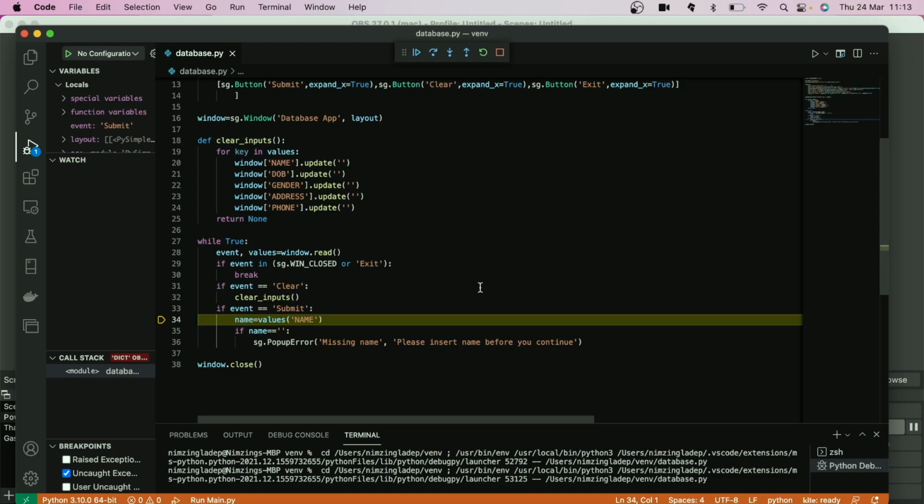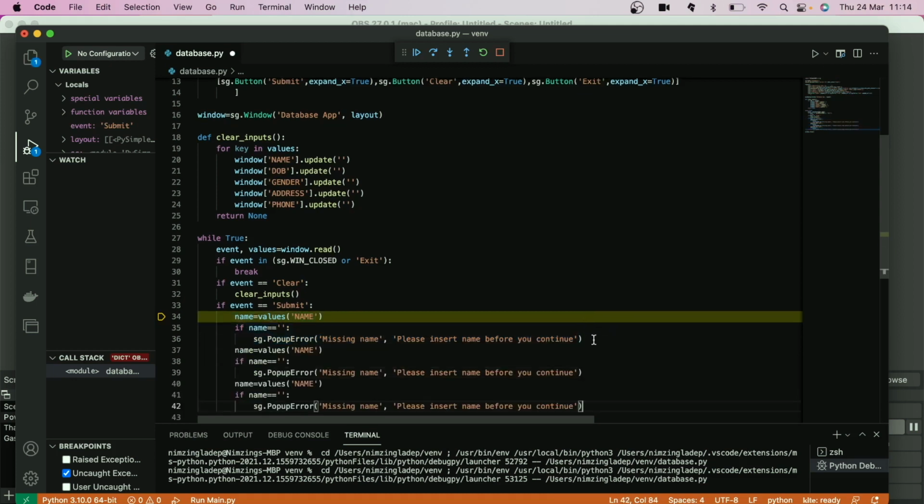So we keep on coding. If event submit, and the name is empty, you have to bring up an error. So let's do that for the other variables. I'm going to put about five, as you remember.